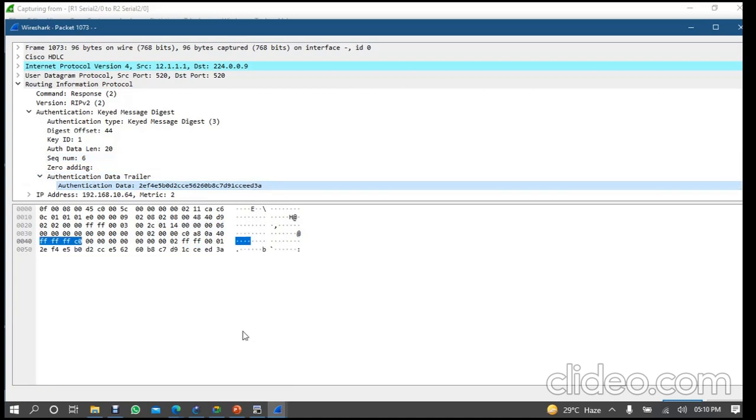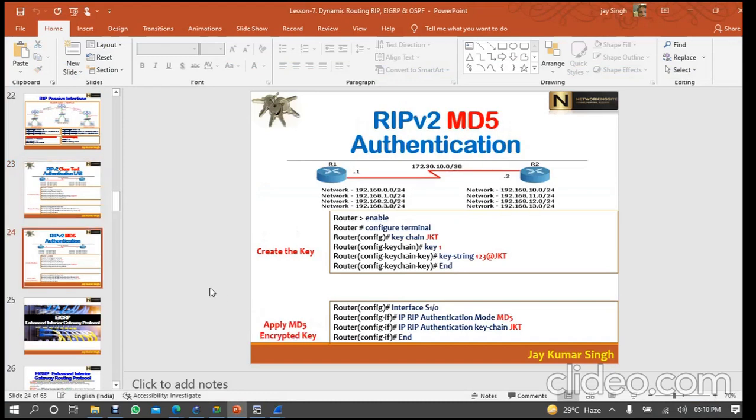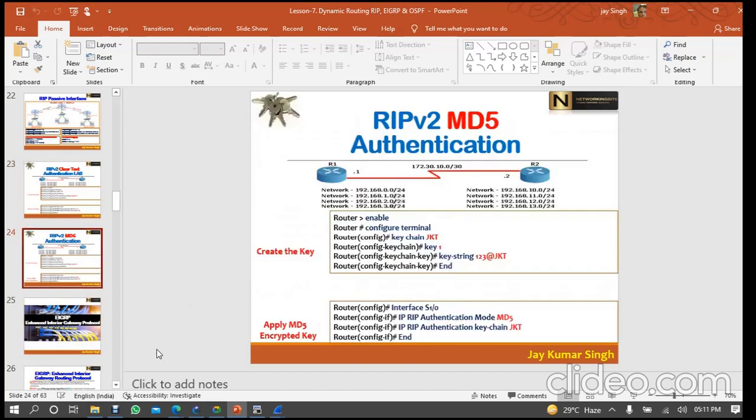So it is recommended that you should use md5. Okay, so we are done with RIP. Tomorrow we will work with EIGRP.